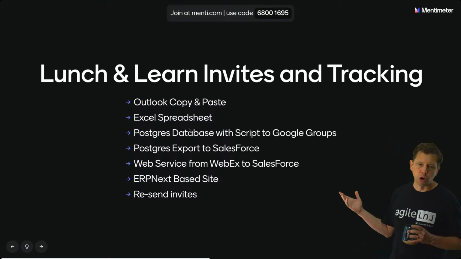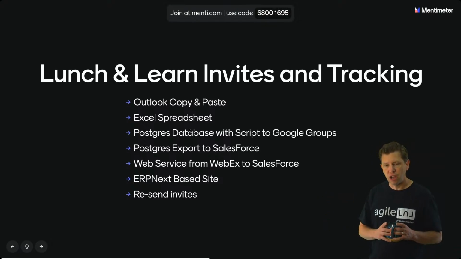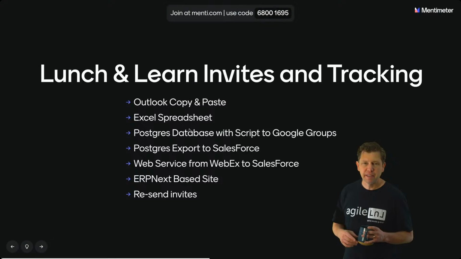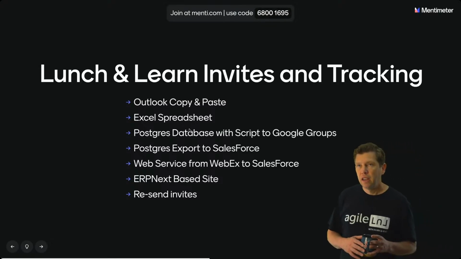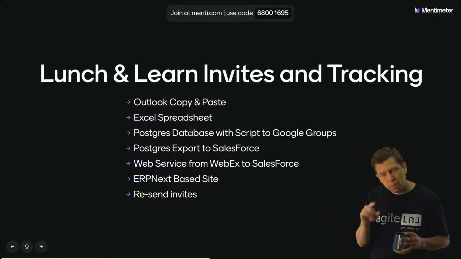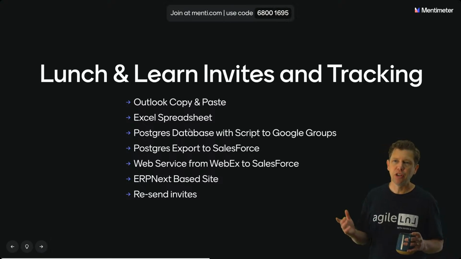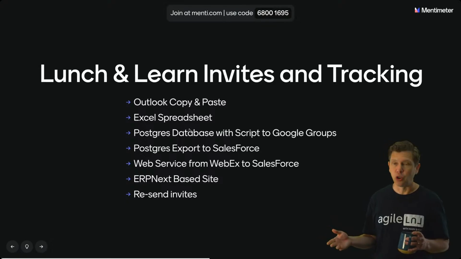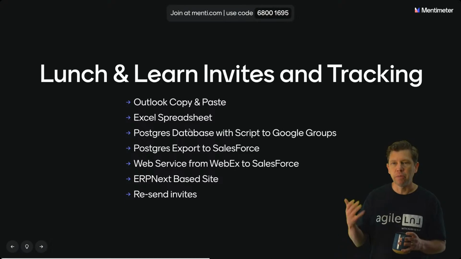Then eventually we worked on the ERPNext-based site, which is what you see if you go to events.agilelunchandlearn.com. But notice the ERPNext-based site took quite a bit of effort to get up and running. What I want to point out is we weren't at a position where we were asking ourselves, will anyone even come to an Agile Lunch and Learn? We were at the point where we knew lots of people do want to come. Is there a way we can make it easier to manage, easier for them to sign up, easier for them to unsubscribe?